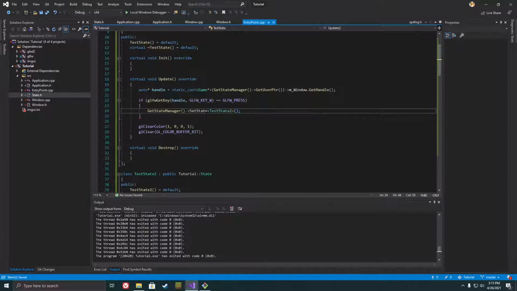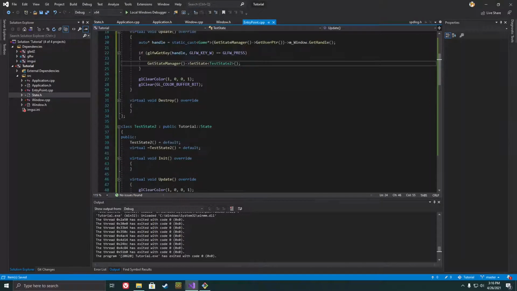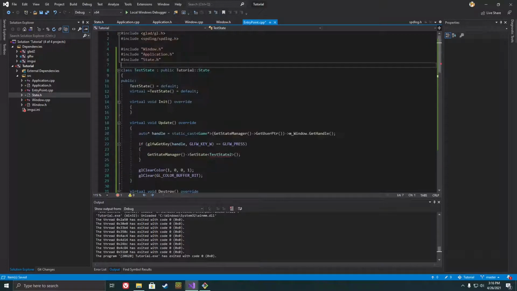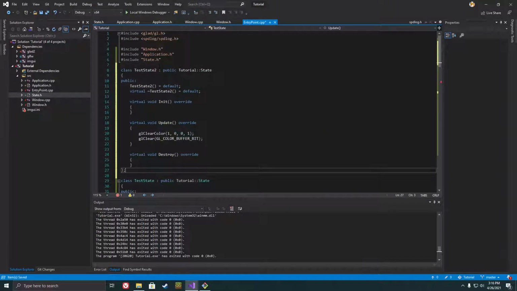Now, the obvious problem here is that, well, it doesn't know about test state 2. And in this case, I'm not going to make it recursive or anything of that nature. I'll just define it up here, and we can say draw it magenta instead.